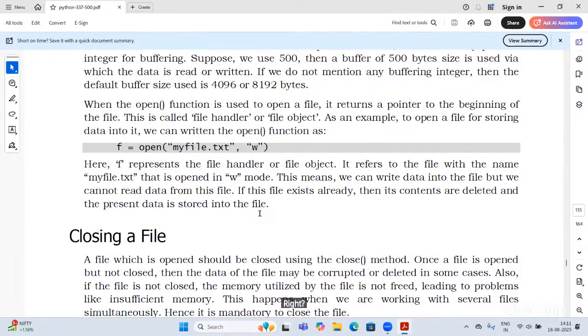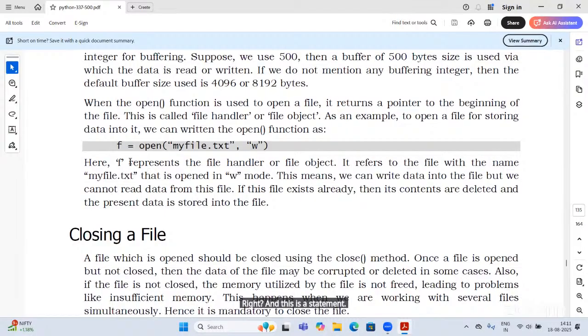And this is a simple example statement: F equal to open, in brackets, the file name myfile.txt, and in between double quotes, W, write mode. This is the opening statement: F equal to open of the file name and W.